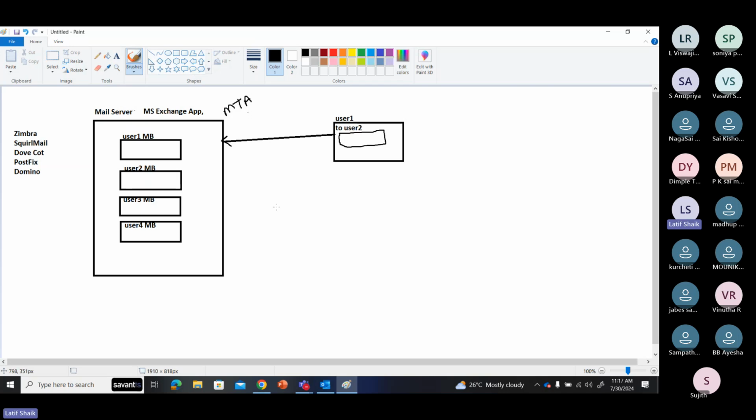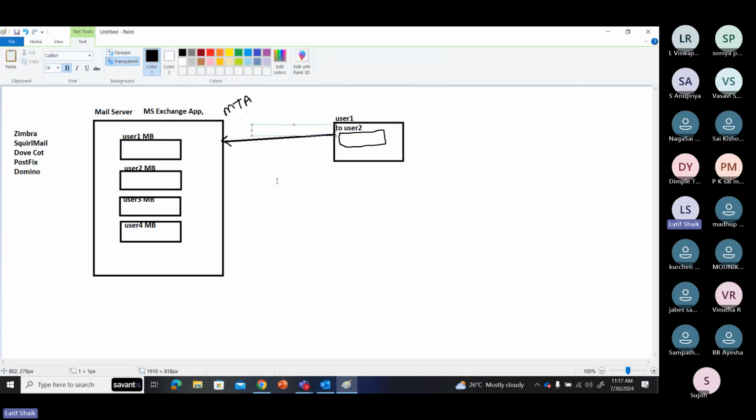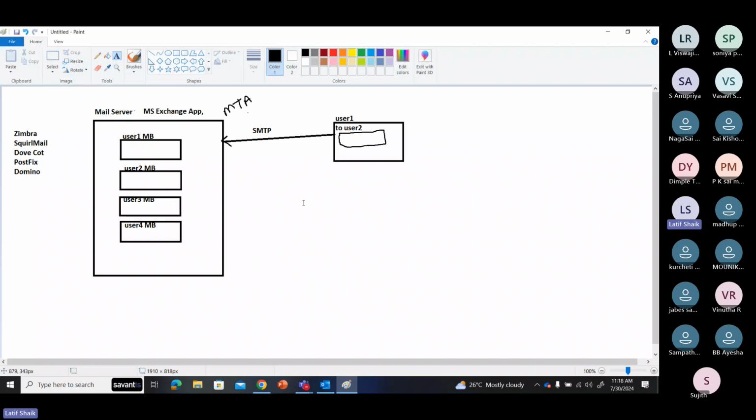What will this Mail Transfer Agent do? It understands what the user request is. How does the server understand the user request? Using protocol. User one sends an SMTP request to the mail server: I want to send mail to user two. So your Mail Transfer Agent understands that the protocol SMTP is for sending mail from user one to user two. Okay, so that is the client access.